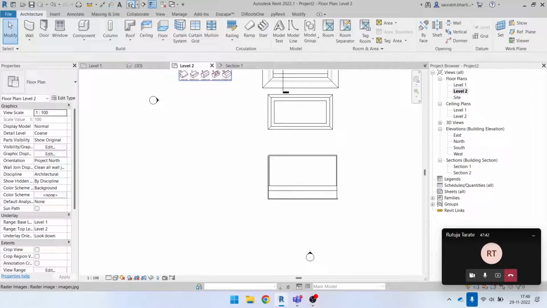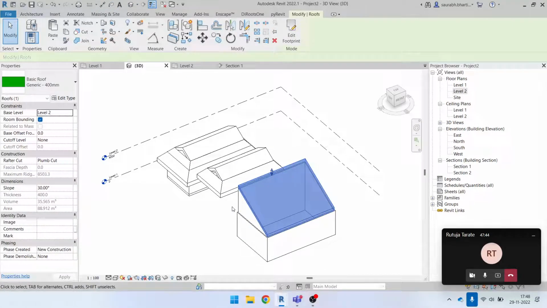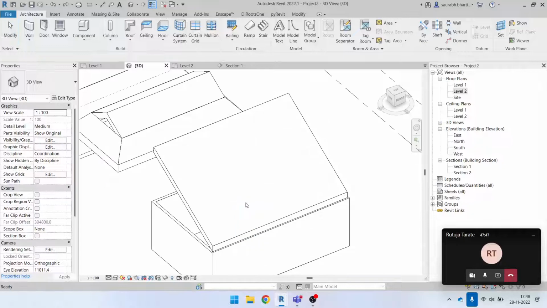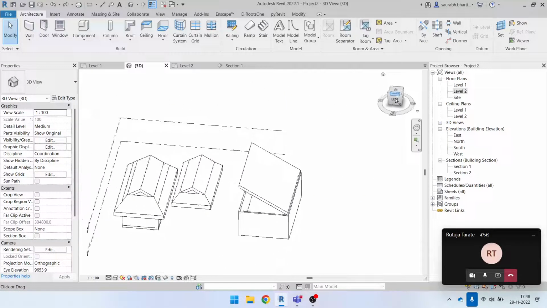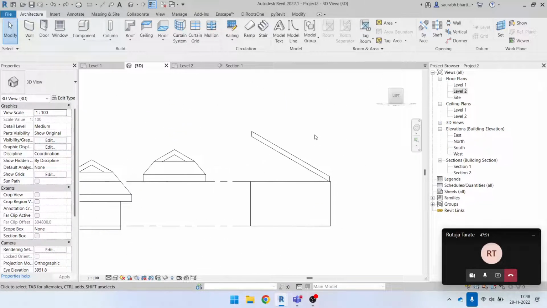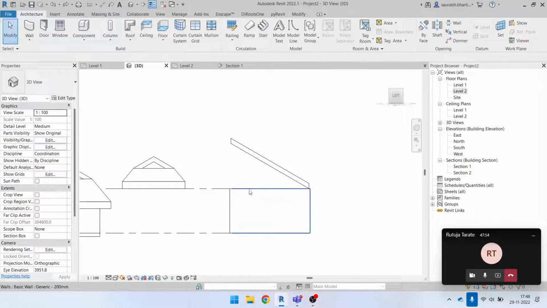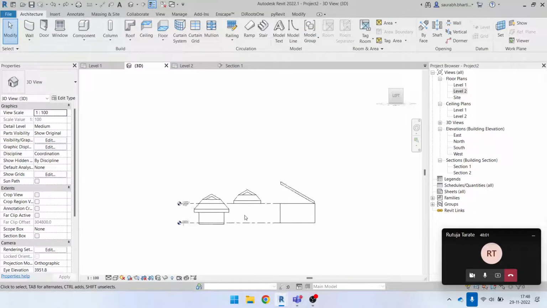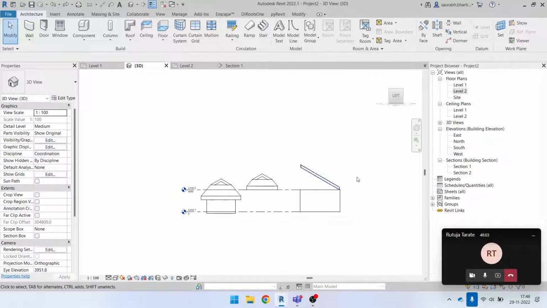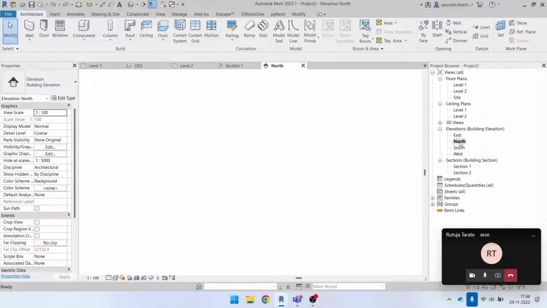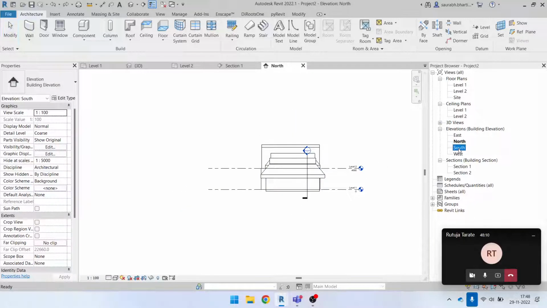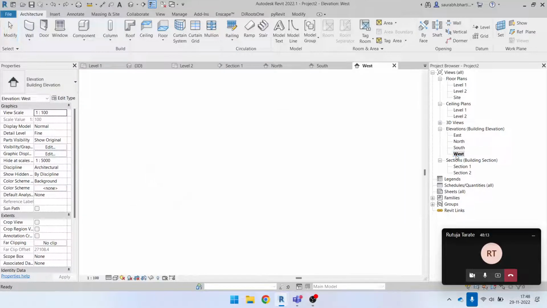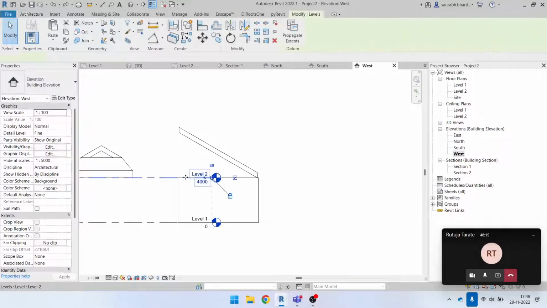Now in case you don't want it till here, and just want it to be till half of this part, I will try taking half of it with the help of a line. Will it work? No, it didn't work for us. Let's go for a level here. Level is also not going to work, so I can go to any of the views, like north view. North view is not possible. South view, west. Yeah, here I can see that.